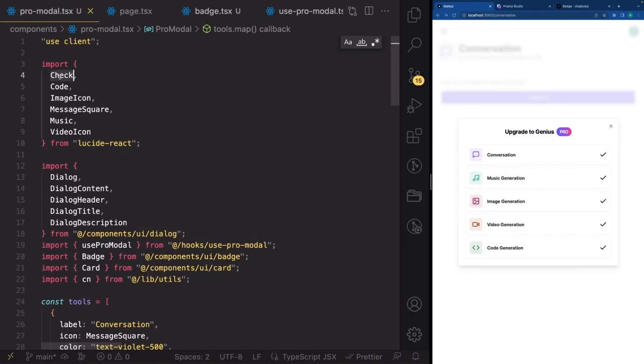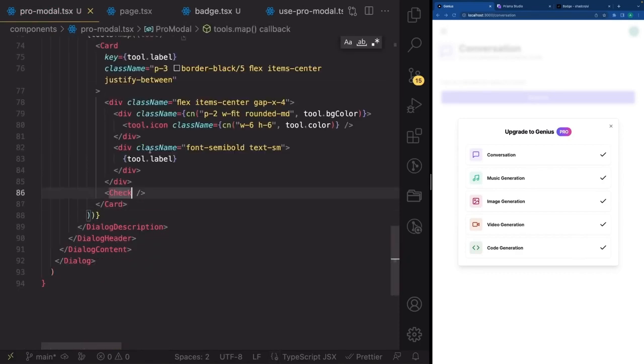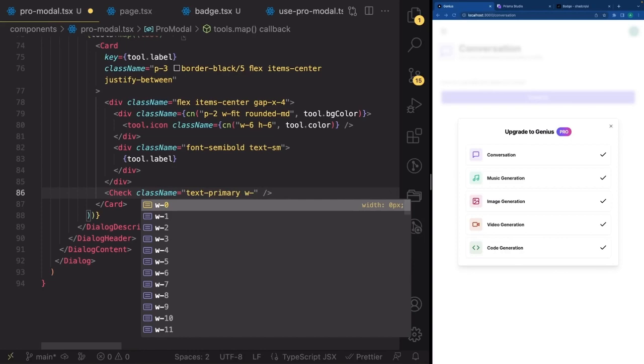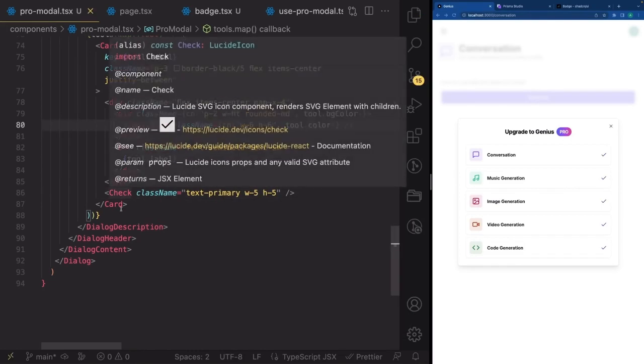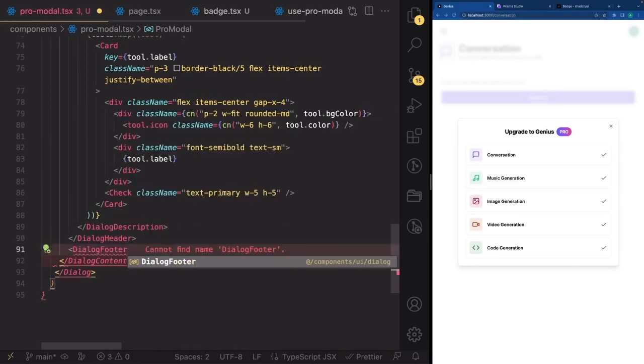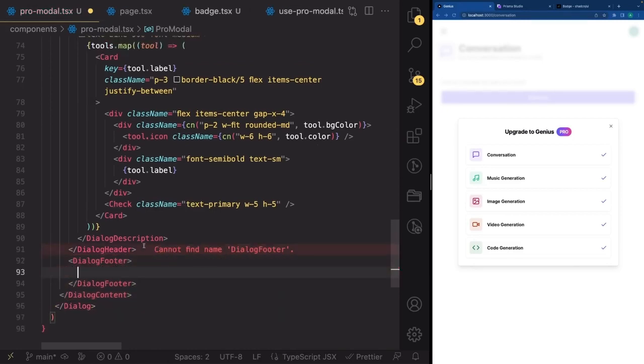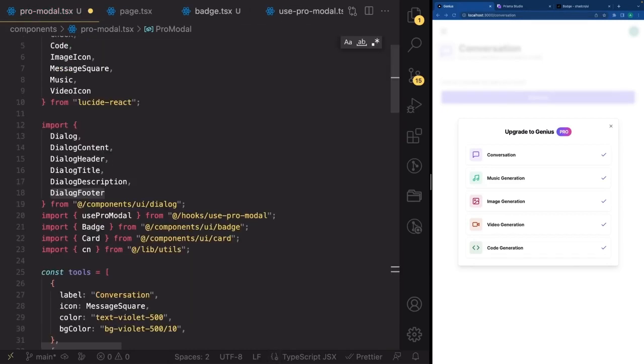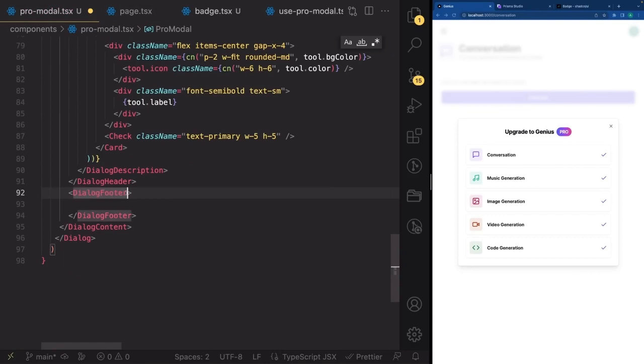So make sure you've imported Check from Lucide React alongside these imports, which we copied from the dashboard. And let's give this a class name of text-primary and w-5 and h-5, like this. There we go. Great. Now that we have that, let's go ahead and add DialogFooter from @/components/ui/dialog. So make sure you have imported that right here.